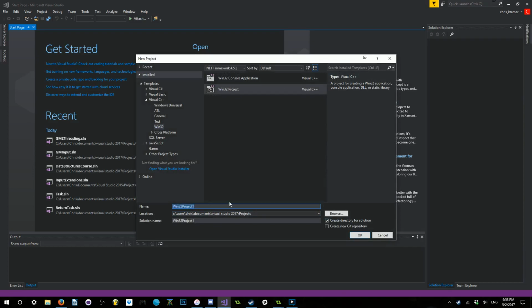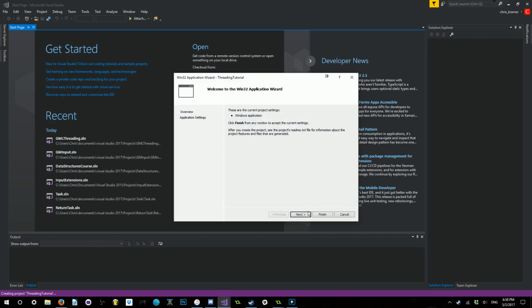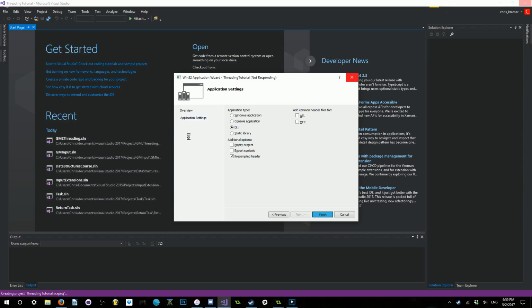Alrighty, and you can name this whatever you want. It's going to be the library name that we're going to import. So I'm going to call it threading tutorial. Go ahead and click OK. When this setup wizard opens, you're going to go ahead and click next and DLL, and click finish, and it's going to set some stuff up for you. It takes a few seconds usually.